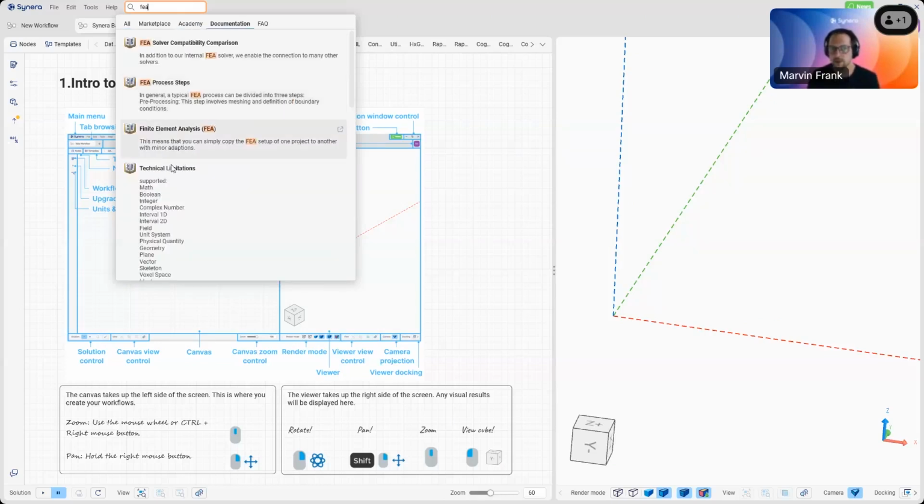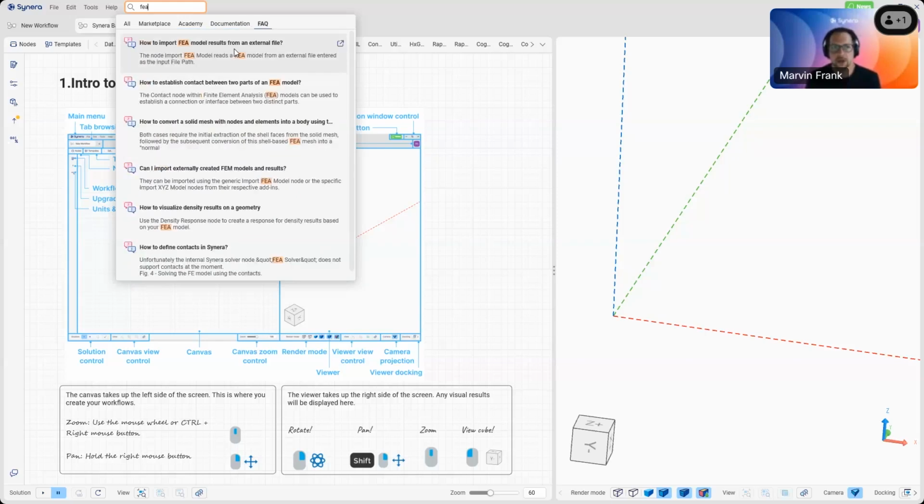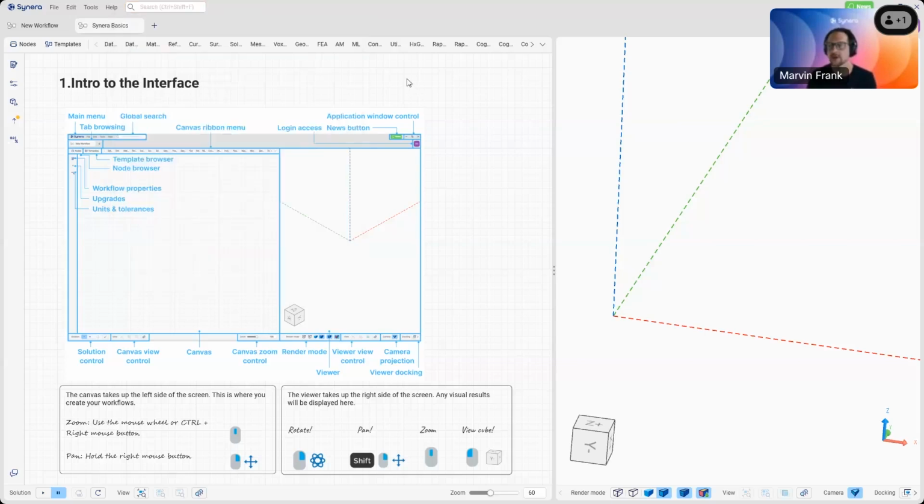Here, for example, maybe you wanted to know the question Amit asked, how you could establish contact between two parts of an FEA model. Other people also had that question before. It's already answered. That's the fastest way to get that question answered if you use Synera. That's why a portal account really makes sense.